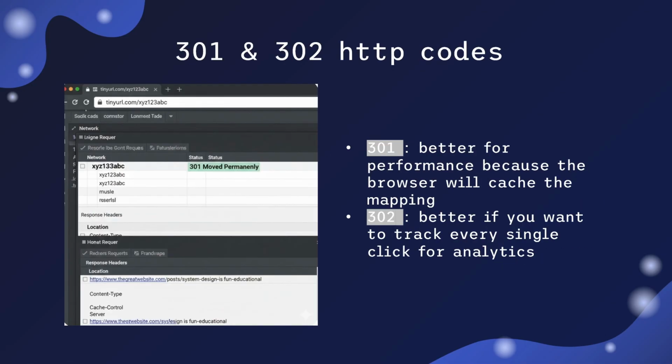When a user clicks a link, how does the redirect happen? The server sends a 301 moved permanently or 302 found HTTP status code. 301 is better for performance because the browser will cache the mapping. Next time the user clicks, their browser doesn't even ask our server. It goes straight to the long URL. 302 is better if you want to track every single click for analytics, as it forces the request through the servers every time.